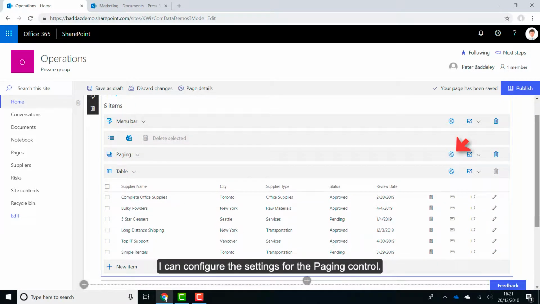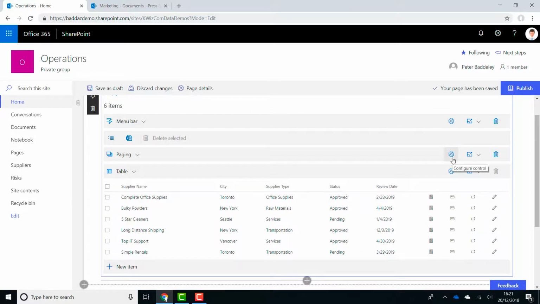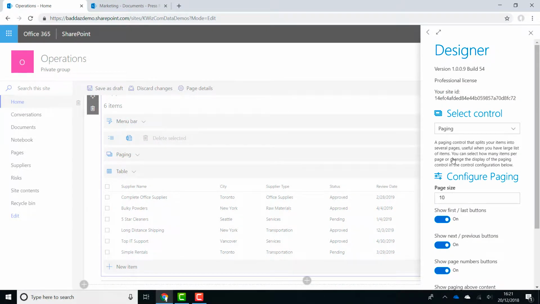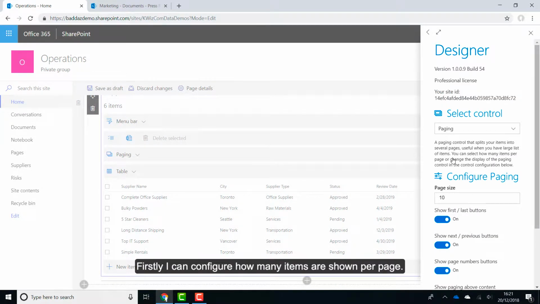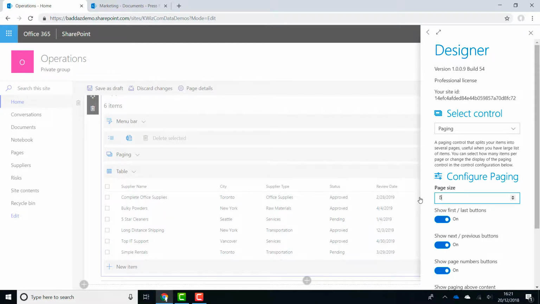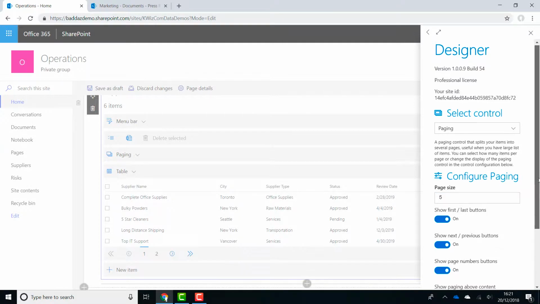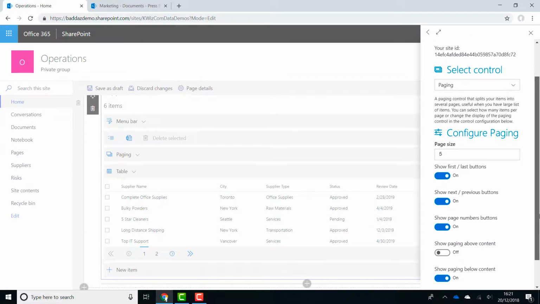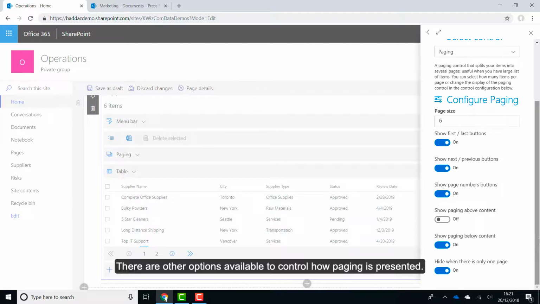I can configure the settings for the paging control. Firstly, I can configure how many items are shown per page. There are other options available to control how paging is presented. For example, I can define to show next and previous buttons. Also, I can define if page numbers are shown.